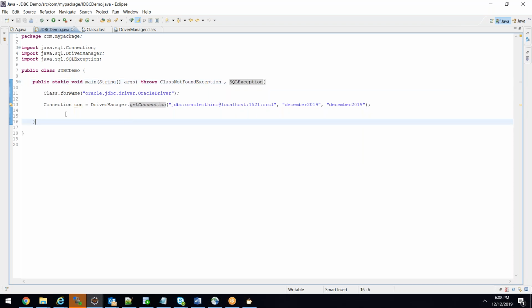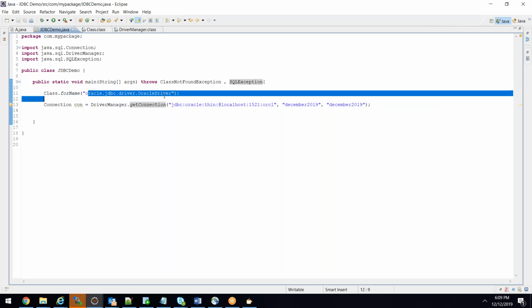Okay. So now I created a connection object, correct? Yes, Ramji. So step 1 is complete and step 2 is complete. But for step 1 to work successfully, where is this Oracle driver class present?